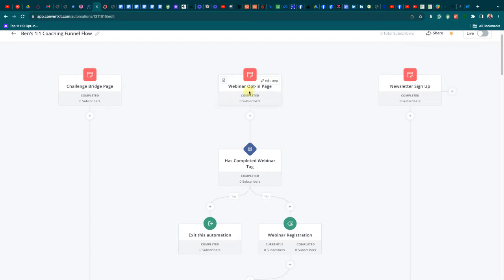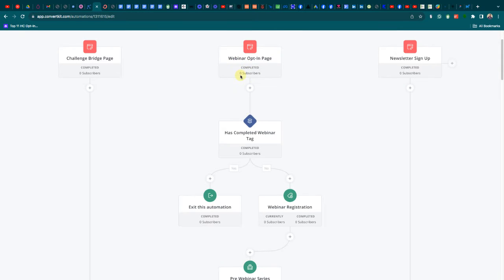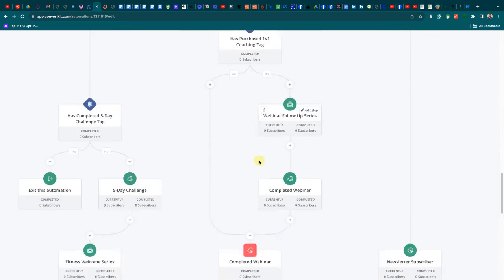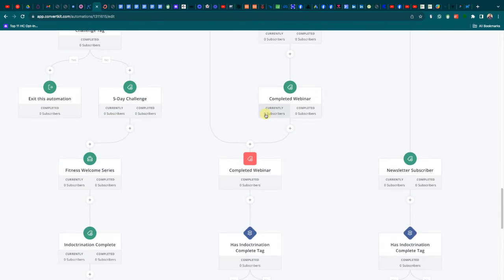So first of all, when someone comes into this, there's an opt-in page, which is the webinar registration page. Once someone registers for the webinar, the system is going to automatically check if the person has the completed webinar tag. This tag is given to people once they complete the webinar, and it is right here. This is where they acquire the tag.